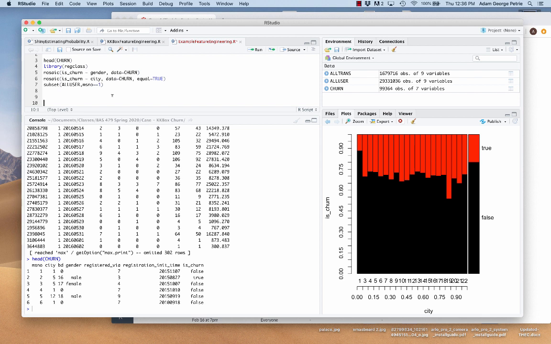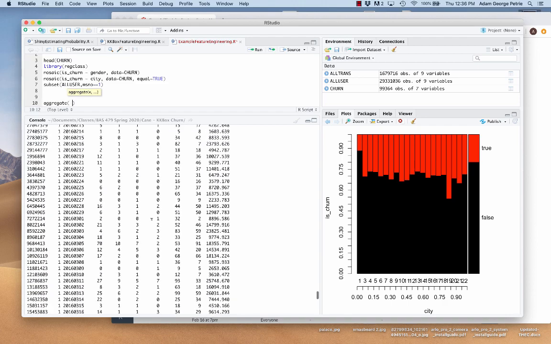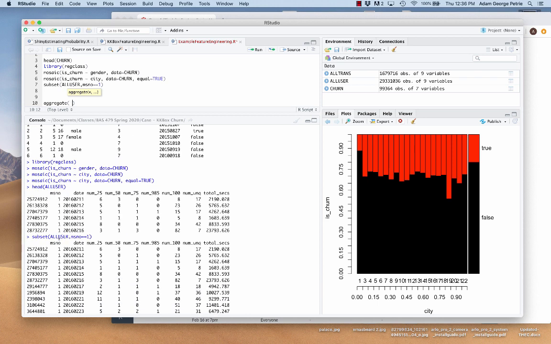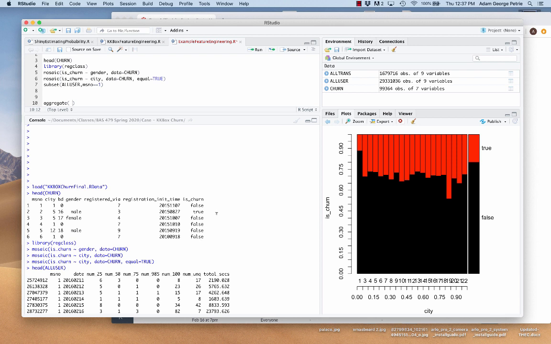So we're going to use the aggregate function pretty heavily along with merge to help us out. What I'd like to do in this case is for each different subscriber in the all user data set, dive into that subscriber's value of, say, num unique and figure out what their average is. And we're going to add in that average as a new column in that churn data set.